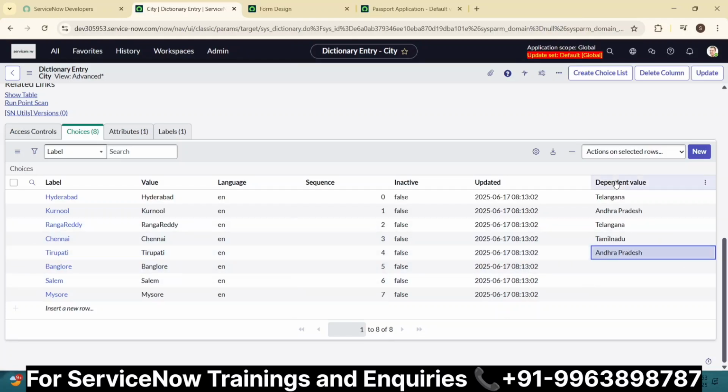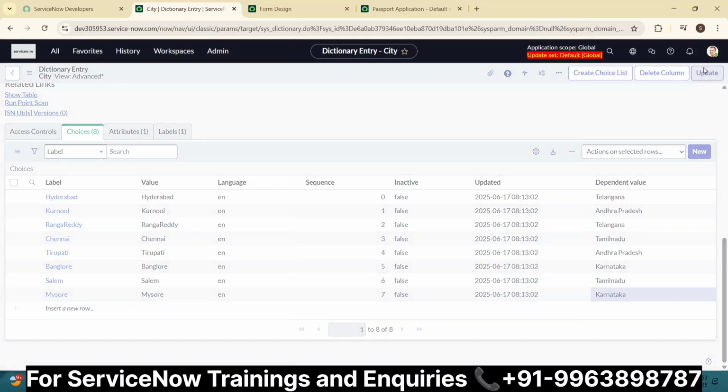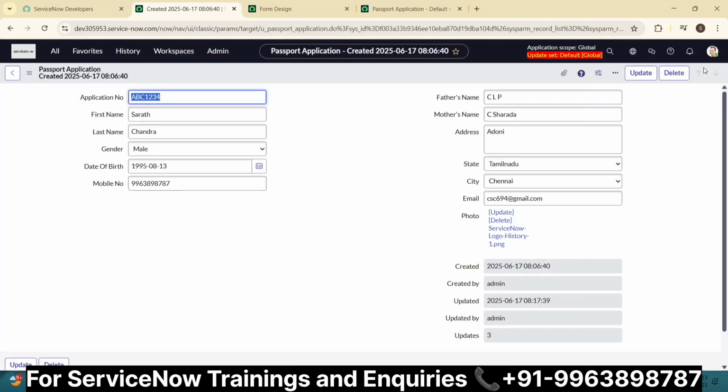The dependent value should match here. Like if I select Telangana, it should display only Hyderabad or the related one, like Rangareddy. Let's select Bangalore first as Karnataka. And for Salem, it's obviously Tamil Nadu. And for Mysore, it will be Karnataka. Okay. If there is any spelling mistake or spelling error, then it should not populate. Just click on update and see whether it is working fine or not.